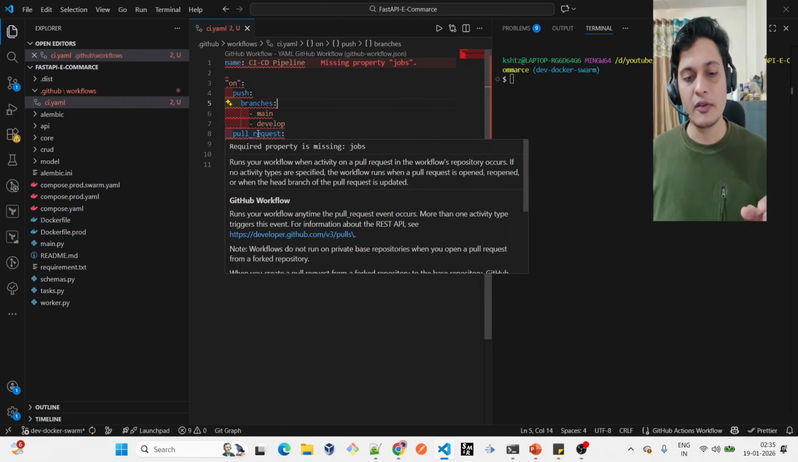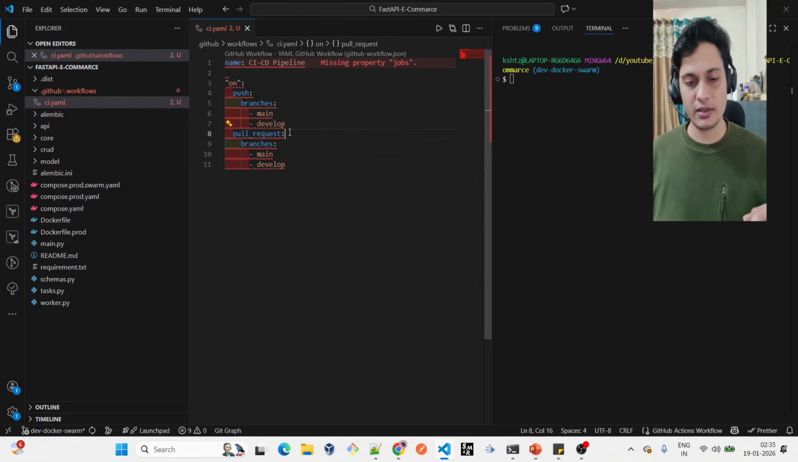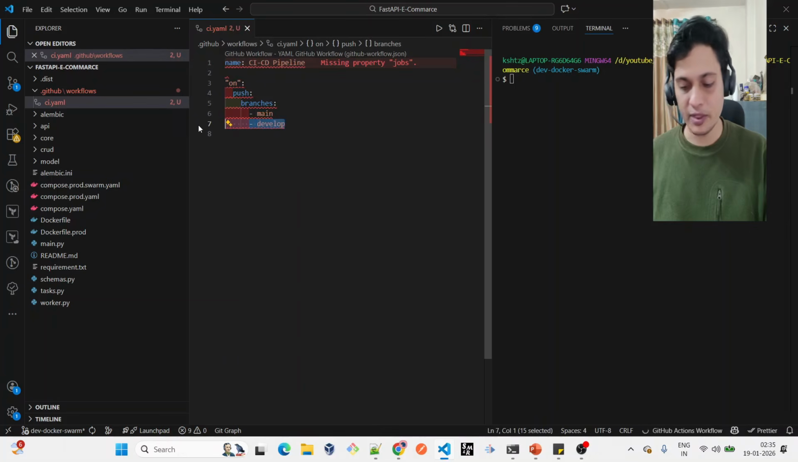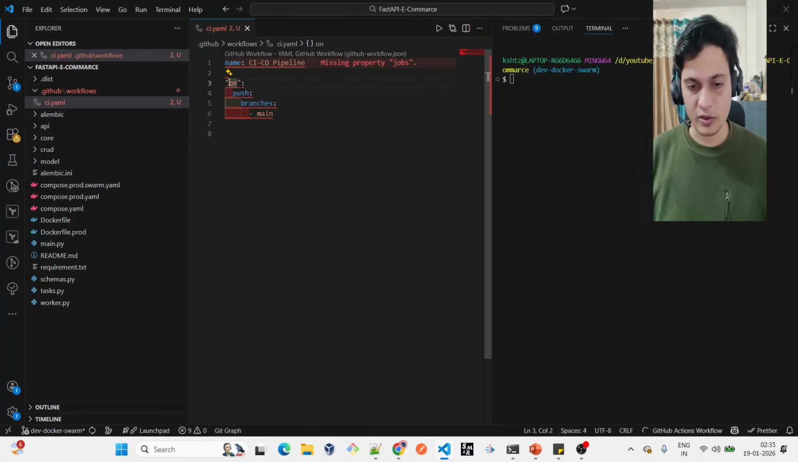Also, whenever you create a pull request, say you made some changes and created a PR which is going to merge into main or develop, then it will again start the jobs assigned to it. But right now I'm not going for the pull request or for develop. And this on should be written like this, not in double quotes.